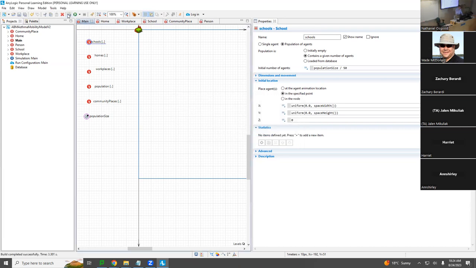Once you finish, it might be a good time to post the model. Yeah, it's a good idea.